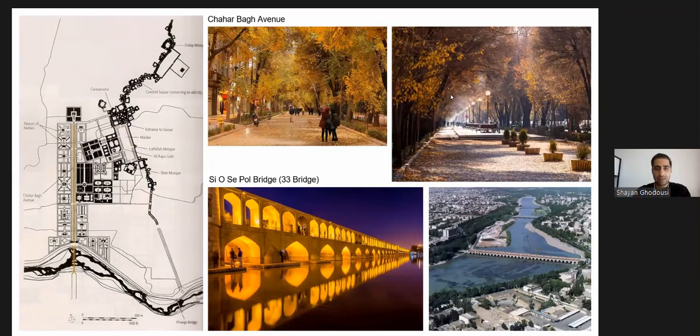And Charbagh means four gardens, and refers to two perpendicular paths that create four square gardens. Charbagh's structure and design were a notable example of Persian gardens, including green areas, pavilions, and irrigation systems. This street was constructed between 1597 and 1616 during the reign of Shah Abbas the Great. Charbagh was the most famous boulevard in not only Isfahan, but also in all of Iran.